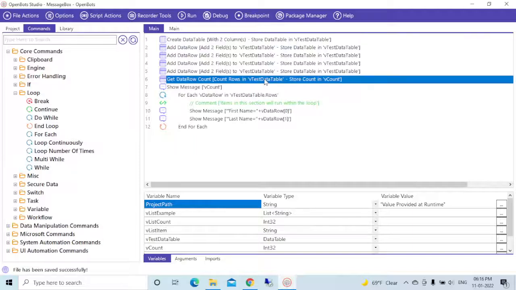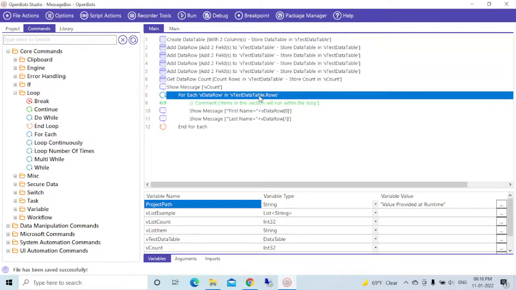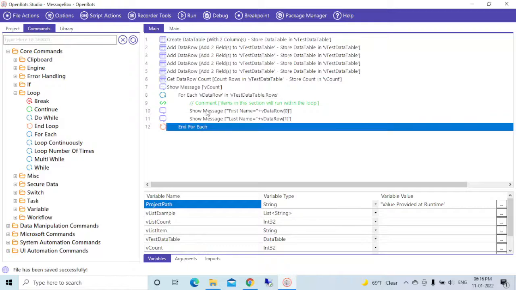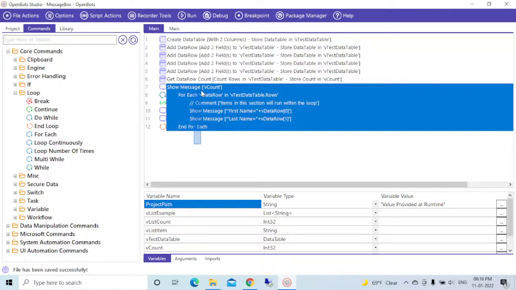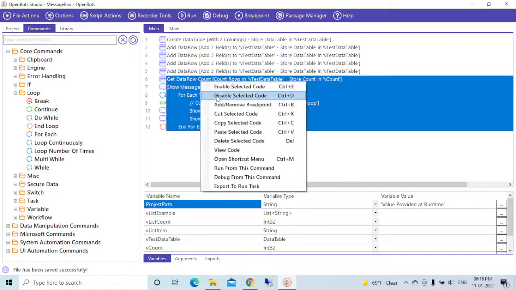Hi everyone, in this video I'm going to explain how to use the for each command, or loop command, in Openbots. Even before we use the for each or loop command, we need a collection, or some data table which has multiple rows in it. So what I have done over here, let me disable this part.